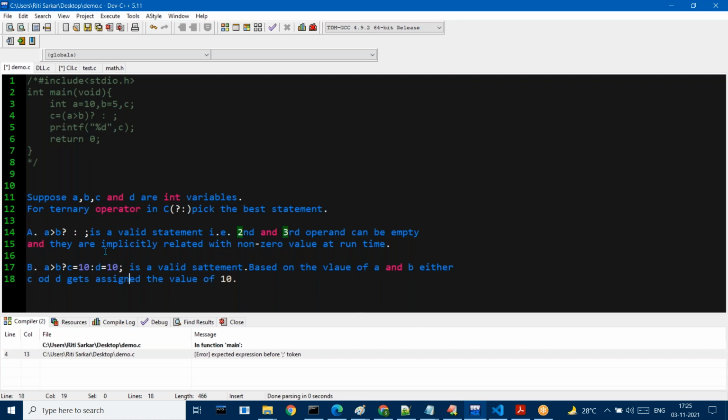One student is saying valid, another student is saying not possible. Why is it not possible? What is the reason? Why do you think that it is invalid? Assignment with ternary is definitely possible. But the problem here is, see, where is the problem?